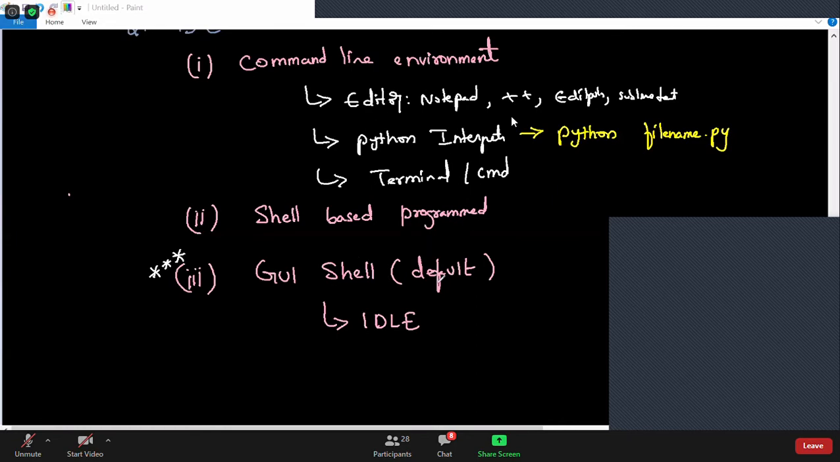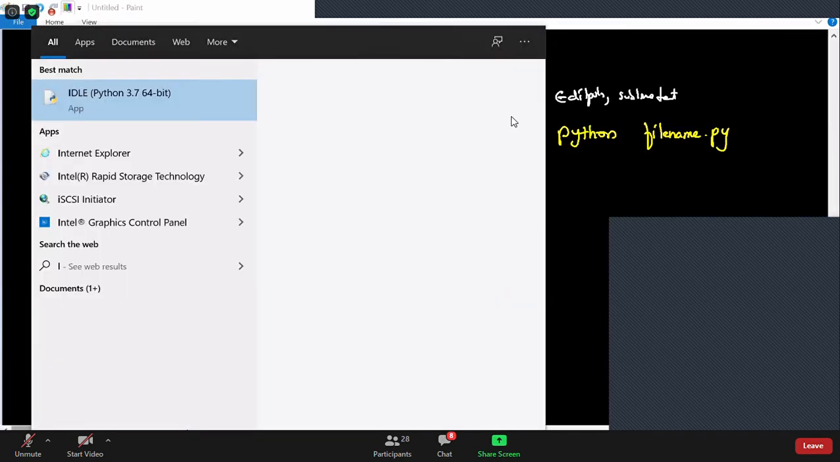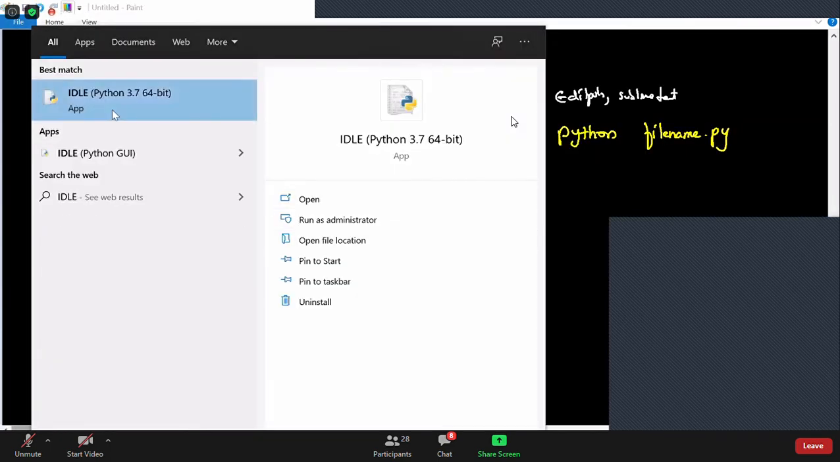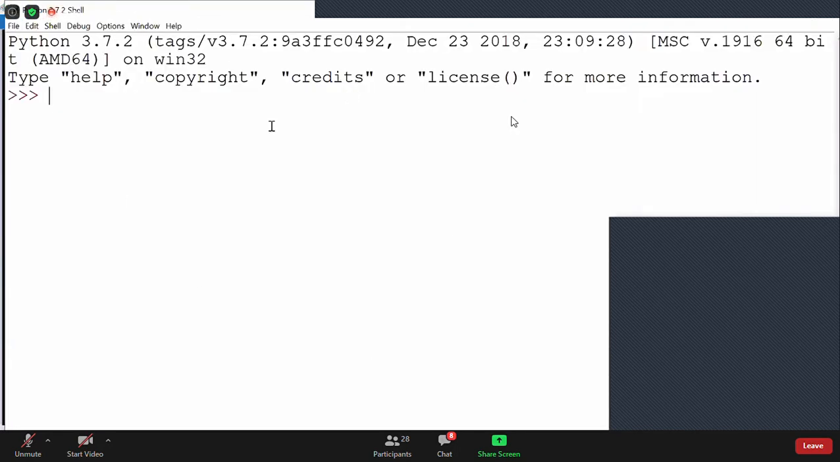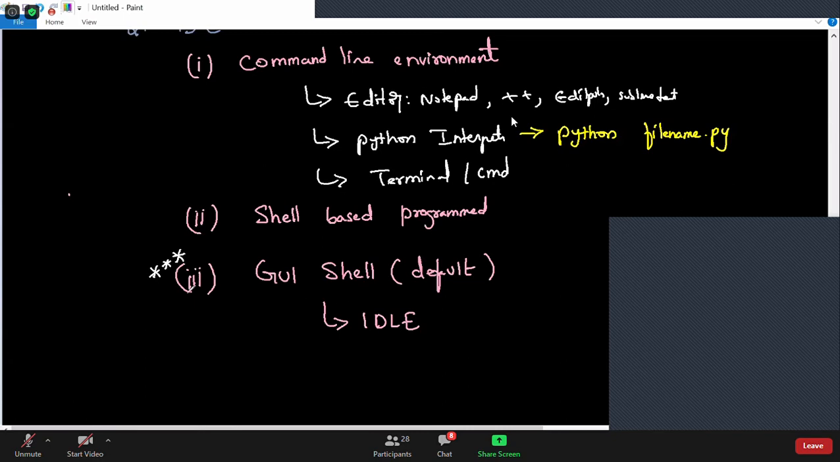Now for the GUI shell, you can directly go to the Python location where you have installed it, or you can simply type IDLE. It will show you Python IDLE, click on that. It will open this window, which is the GUI shell, graphical user interface shell. It is the same as what we did from the command prompt. The only thing is it's graphical. Obviously, a graphical environment is much more flexible and easy to use. So that's why I prefer this particular thing for startup actually.